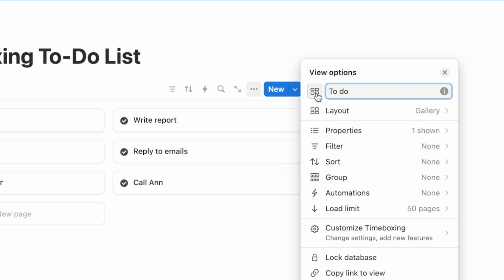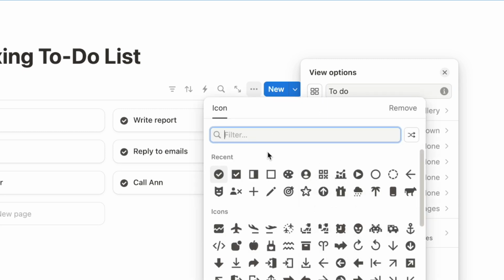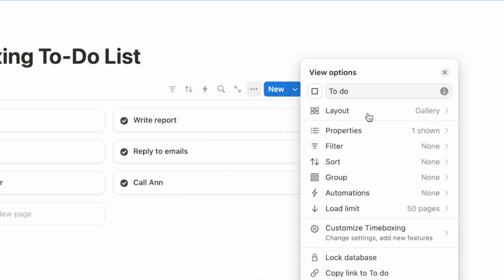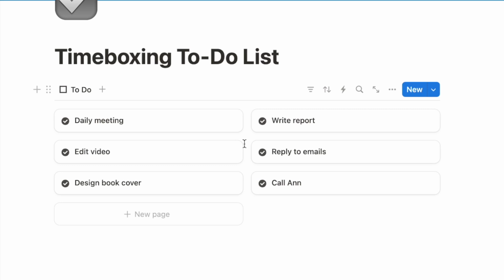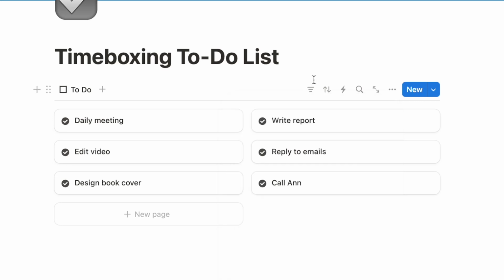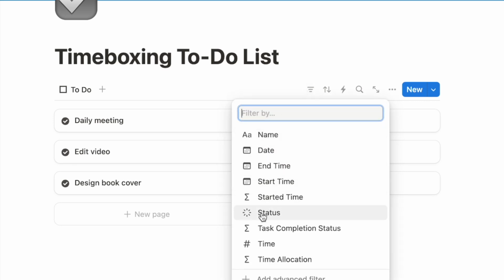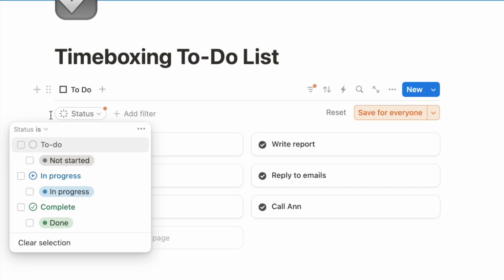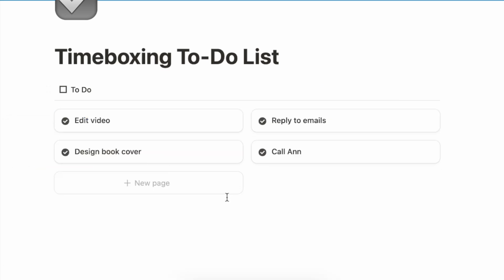And you can pick a different icon if you want, so I'm going to click on here and let's go with an empty square to show that it is an outstanding task. Maybe I'll just make that a capital as well. So the first thing I'm going to do is add a filter so that we can only see tasks that are still to do, that haven't been started. So we're going to click on the filter, and we want to filter by status, and I only want to see tasks where the status is to do or not started. So these are the tasks where the status is not started.